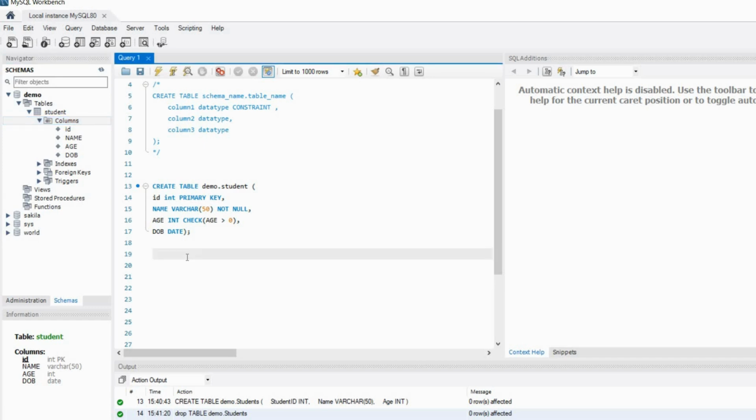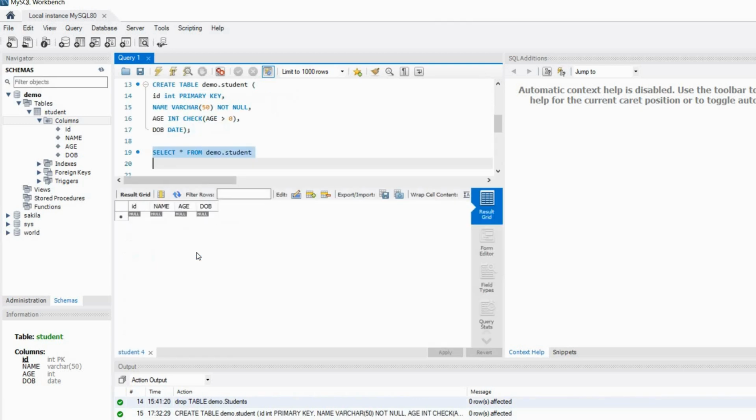Let's query and check what's in the table. Select star from. Here we need to give the table name. It's fully null because we just created a table with a structure, and our next step would be to insert some value into this table.